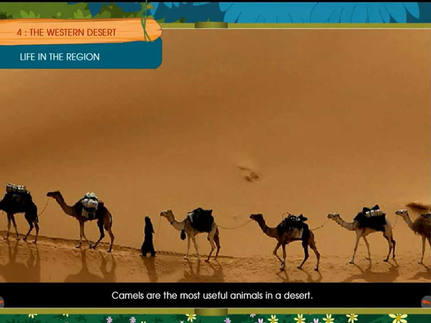Camels are the most useful animals in a desert. Why? Because they have padded feet, which make it easy for them to walk on the sand, children. See, they are used by the Rajasthani farmers in their fields also.